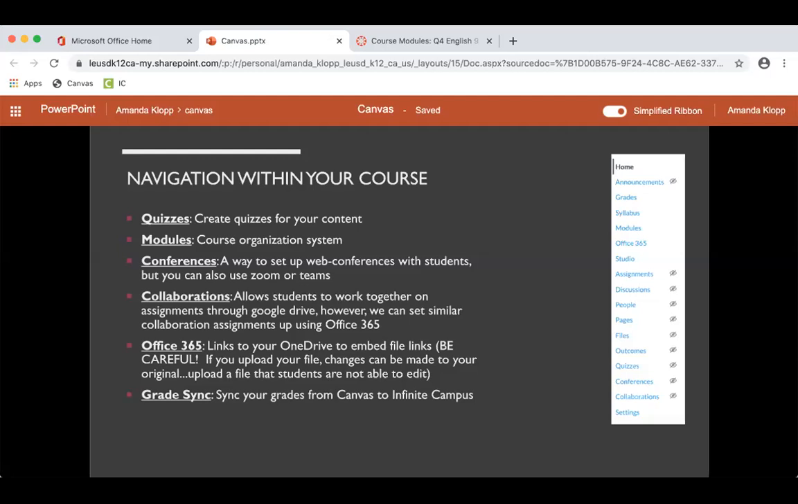Collaborations would allow students to work together on assignments, but we can just set that up through Office 365 if we're wanting students to work together on group assignments. Office 365, as I said a little bit earlier, takes you to your OneDrive. If students click on it, it takes them to their OneDrive. So Office 365 links to their OneDrive.